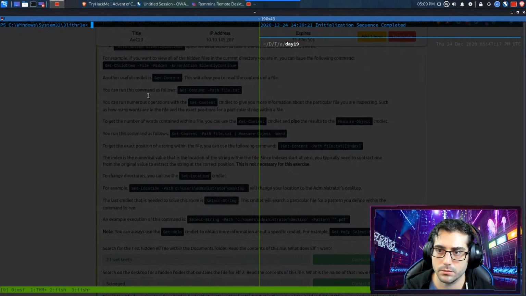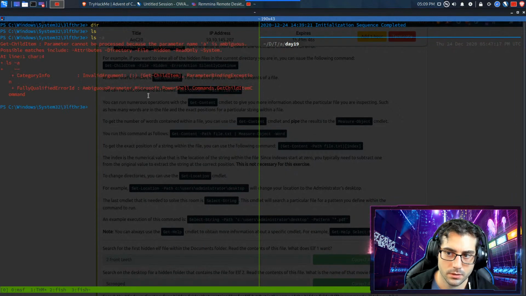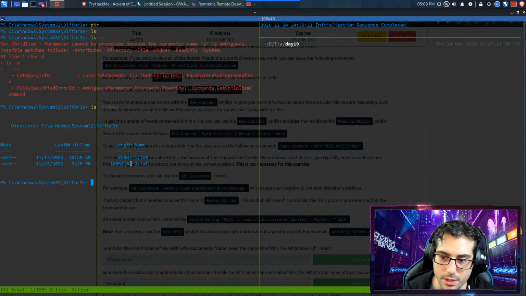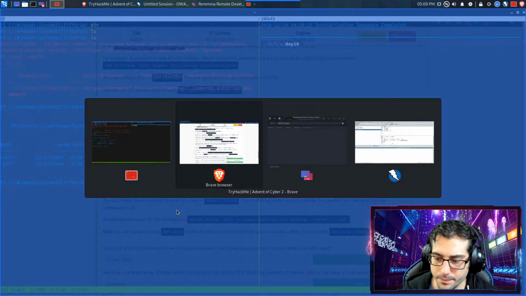Now, what do we have in here? I can't do fun stuff like Linux stuff. Can I do ls -hidden? I can. ls, I think, is an alias for Get-ChildItem, to help us Unix folks out. You see we've got these two files here.